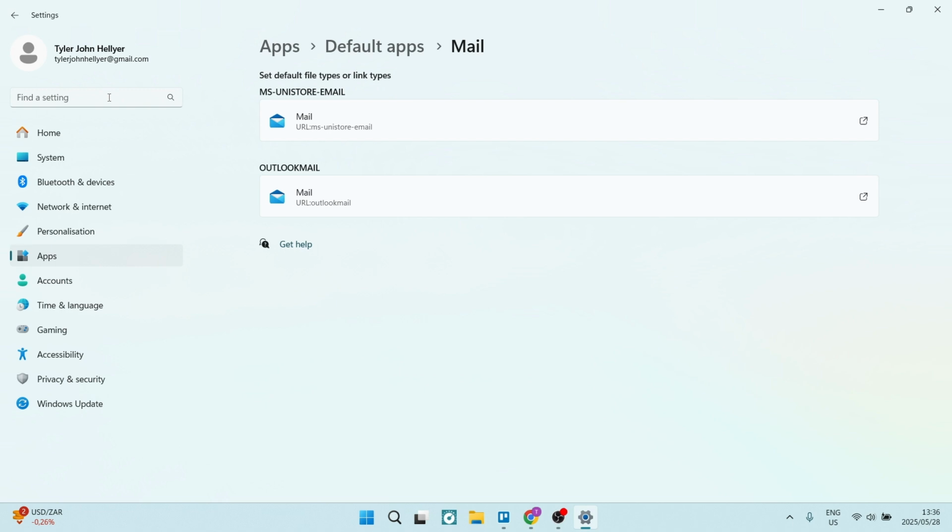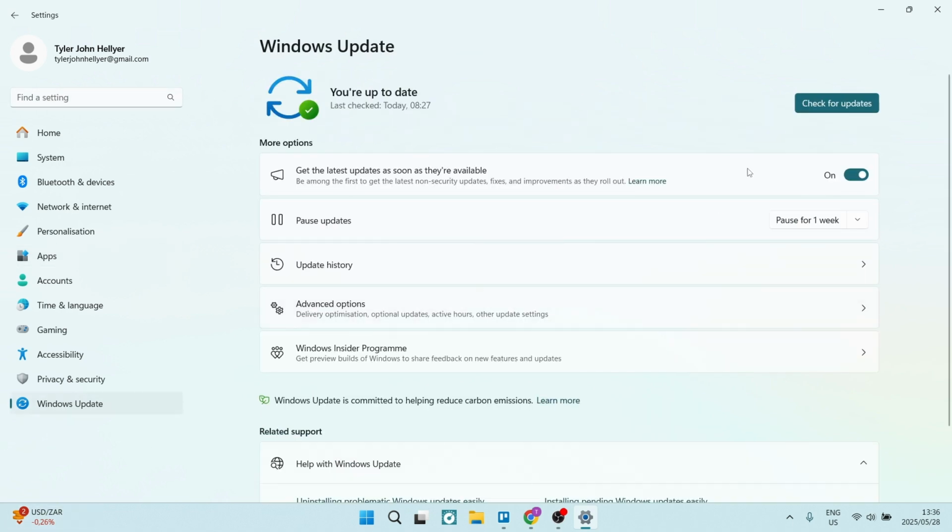The other thing that you can look for is your general Windows updates, making sure that your Windows has updated to the latest version, especially if you're using the desktop version of Outlook. This can make a big impact. So just go ahead and click on check for updates and make sure that you are up to date with the latest version.